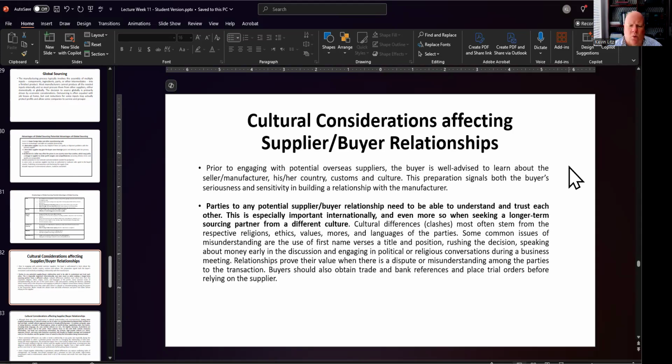This isn't going into Walmart to buy a pack of gum and walking out. This is working with another company, its personnel for maybe decades. And so having that personal involvement, understanding them culturally, these are important factors to understand when sourcing internationally.